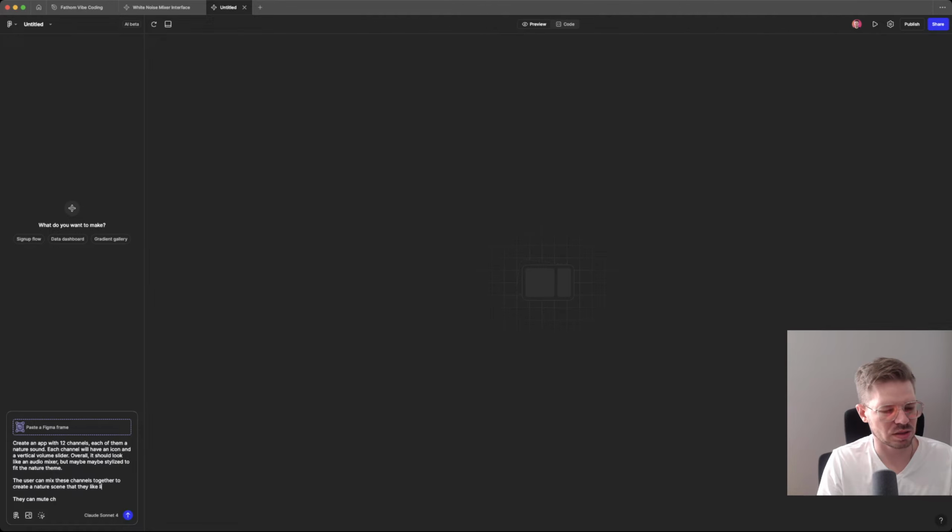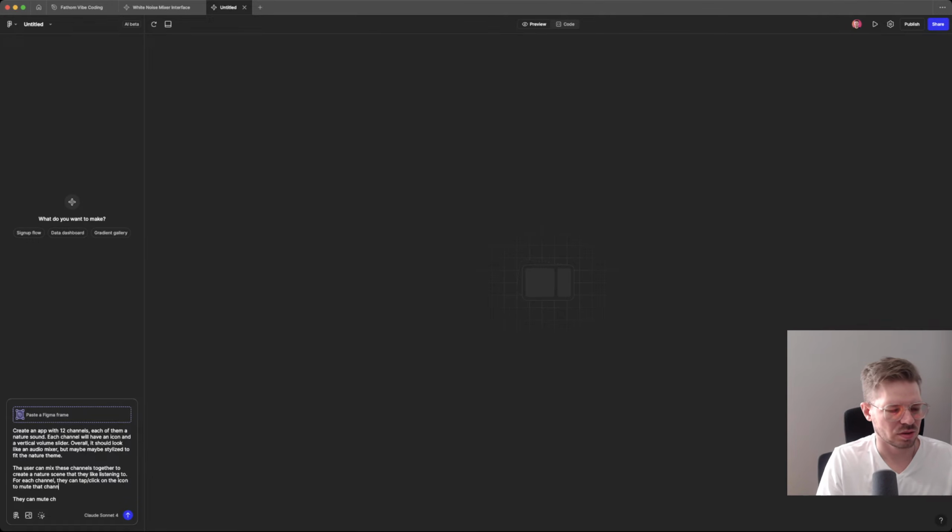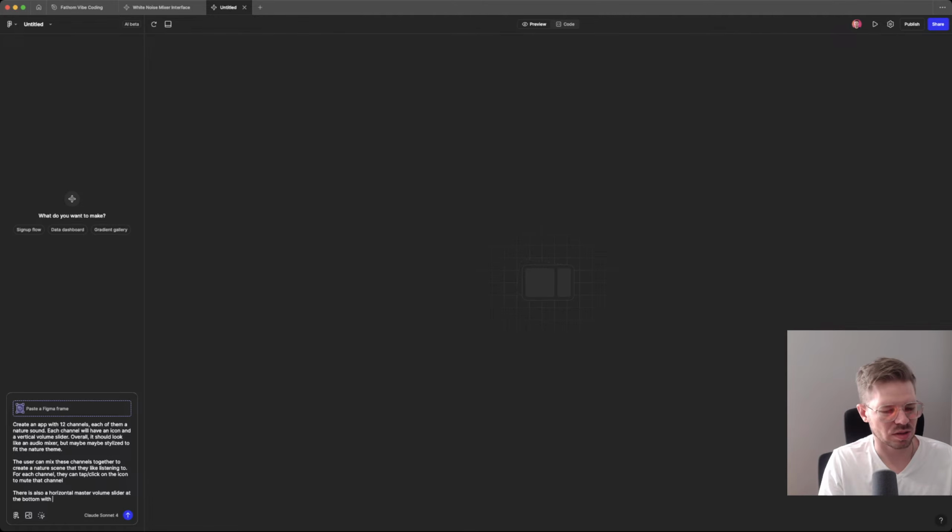Like listening to, for each channel, they can click on the icon to mute that channel. There is also a horizontal master volume slider at the bottom with a volume icon.